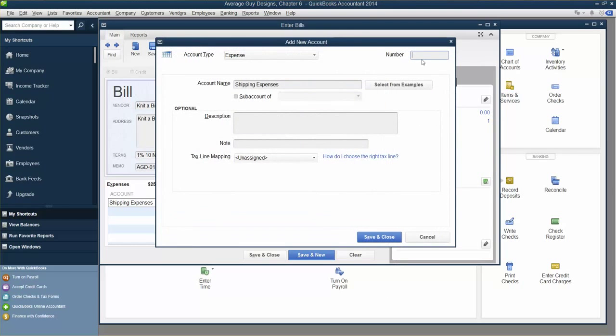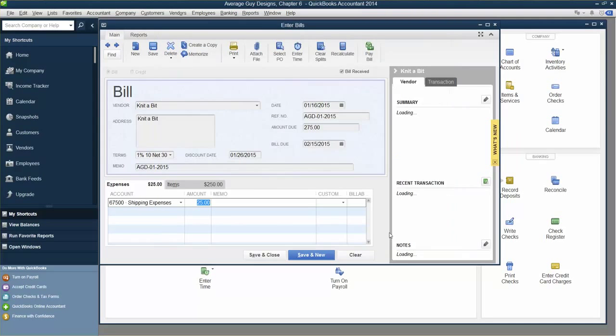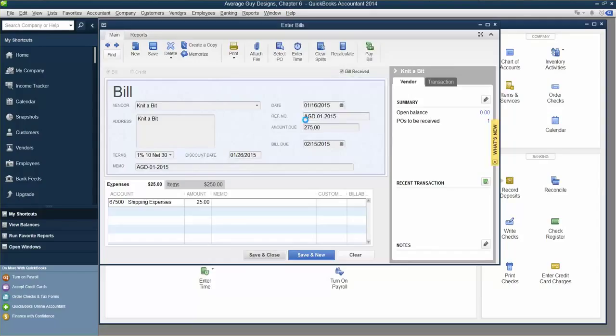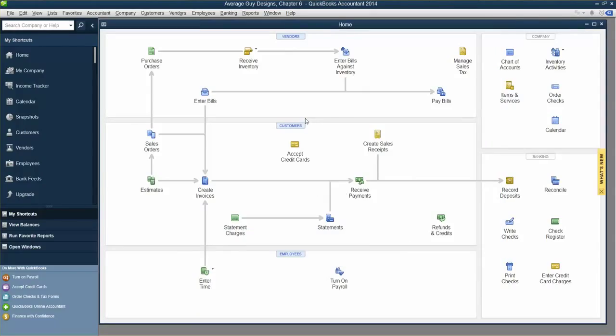We are going to put 67500. Everything else, this is a new account called shipping expenses. We're going to hit save and close. Click save and close in the enter bills window. Okay, save and close, and you have changed the terms for Knit a Bit. Would you like to have this new information appear the next time? Click no to reject changing the current terms for Knit a Bit, so no. Okay, and that's how we enter an expense on the bill for inventory items.